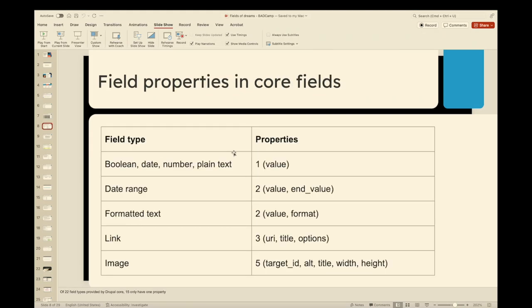And so the properties in the core fields, for instance, many of them only have 1 property. So you take something like a Boolean field type, there's 1 property. It's on or off. And in a lot of cases, that property is called value in Drupal. So you can see things like even the plain text field is just a single property.